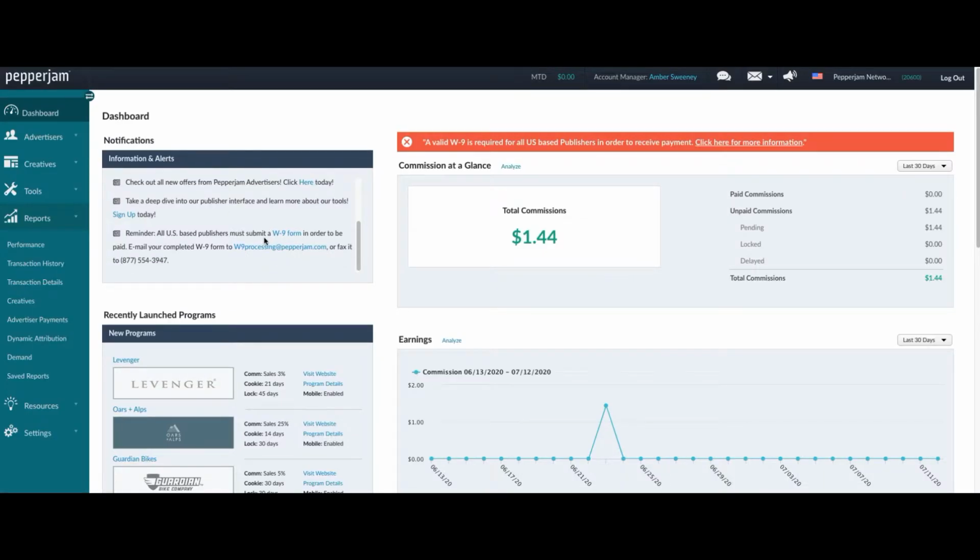Now, if you are a US publisher, you must submit a W-9 so that way you can be eligible to receive payments. If you still have yet to send it to our accounting team, you will notice the notification here in red that you must submit it. The W-9 contact email is here in your notifications, and that email is w9processing@pepperjam.com. Note, this is for US publishers only who need to send this. Non-US publishers do not need to send a W-9.